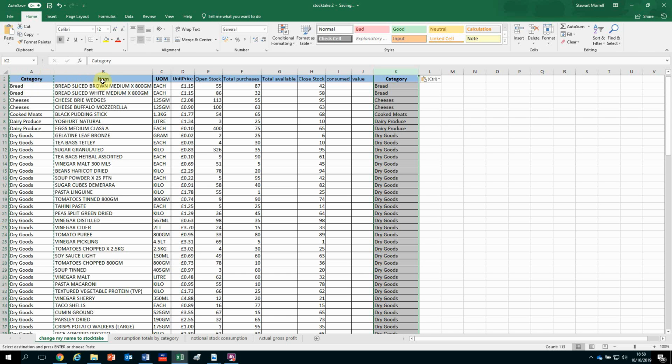Then we had the items themselves. So if you look here, the one that I'm just highlighting, it says bread sliced brown medium, 800 grams. So the unit of measurement was each. So that's each loaf of bread at 800 grams. The unit price was £1.15 per loaf, and the opening stock we started with was 55. We purchased through the week 87, which then would give us the total available.